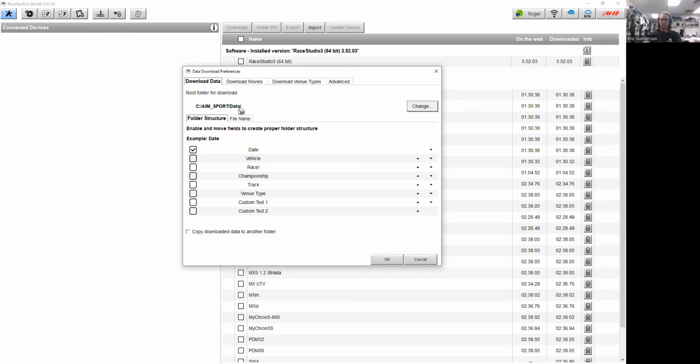So all my data goes into here, and then I can create folder structures, a new folder for every date that I go to the track. If you have multiple drivers on your team, you could have a folder underneath the date for every racer. Go through that video. It'll walk through all of these options and talk you through how to automatically name your files and put them into the right folder structure, so it's there and waiting for you.